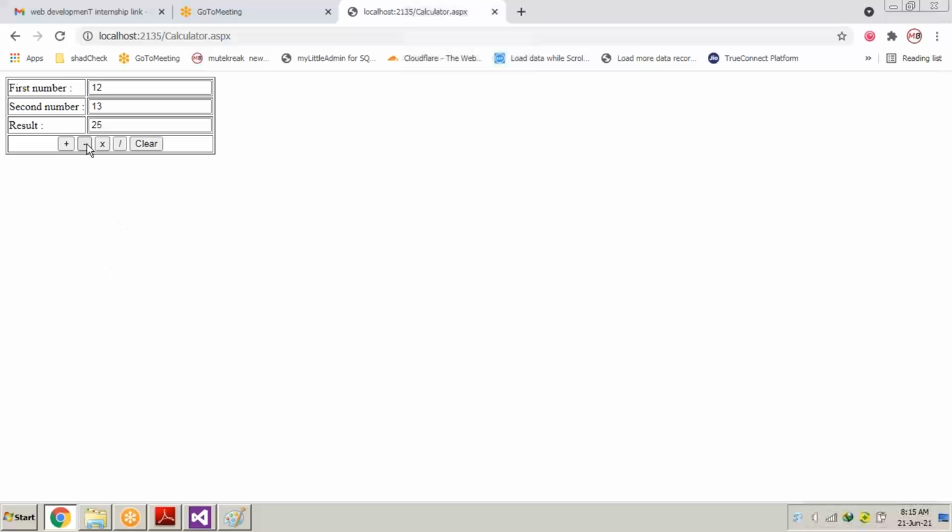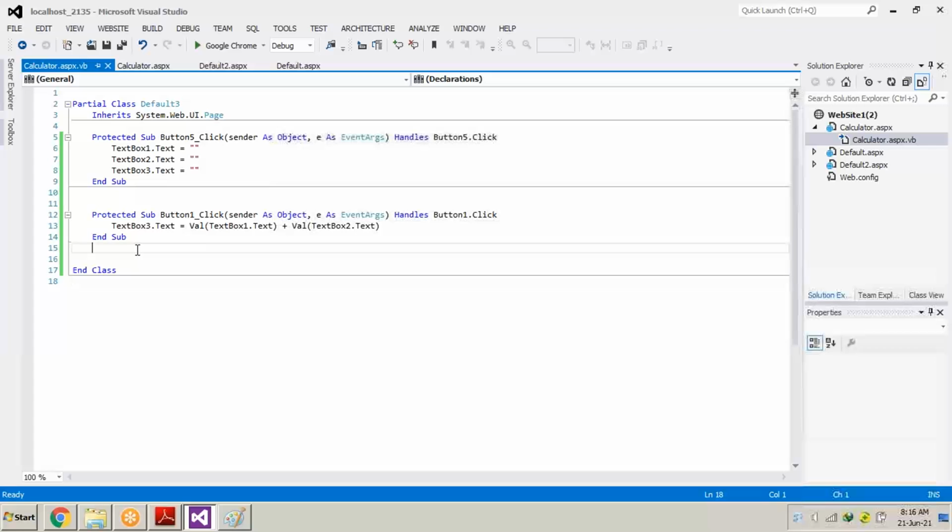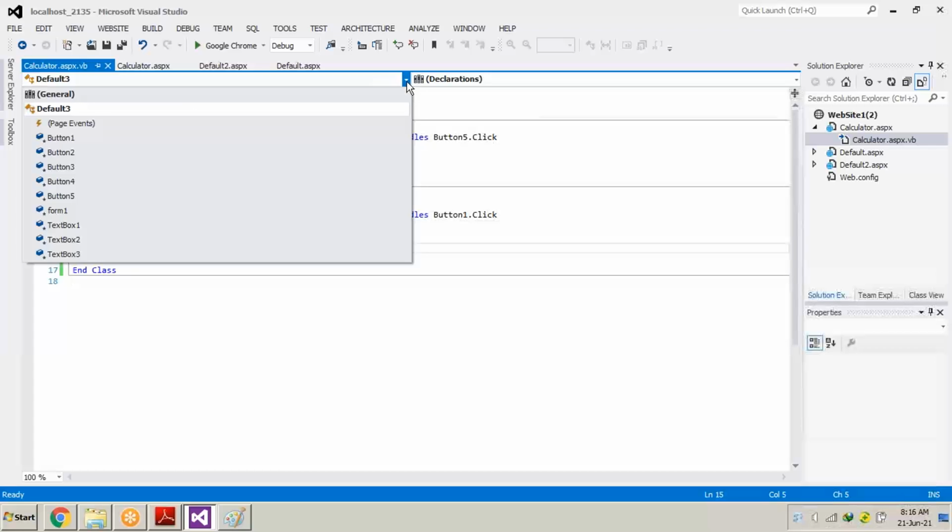Okay. So for the subtract button, the multiplication button, and the dividing button, because there are only 5 buttons, we already know that the minus button is button 2, the multiplication button is button 3, and the divide sign button is button 4, because there are only 5 buttons and only 3 text boxes. So it's very easy to code. So now what we will do, we will add button 2 and we will be adding the click event.